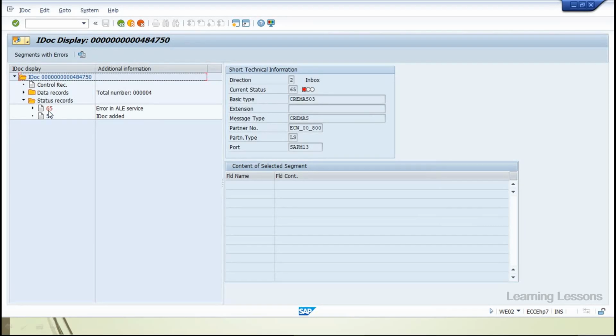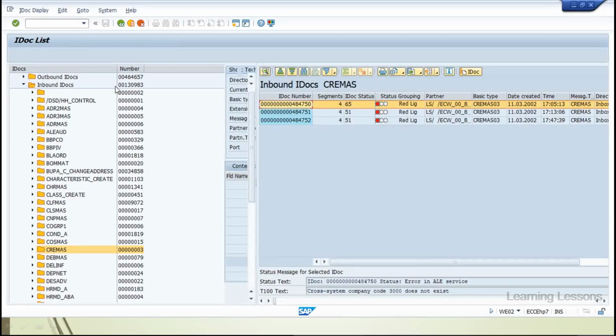So 65 is the opposite of 29. 29 in outbound, 65 means inbound. Error in ALE service. 50 is the opposite of 01. 01 is IDoc generated; here it is IDoc added, 50. The next step is supposed to be 64. Okay. So 64 is success, 65 is failure in the ALE service. Next it is supposed to show 53, and if it is not showing 53, then it will show 51.